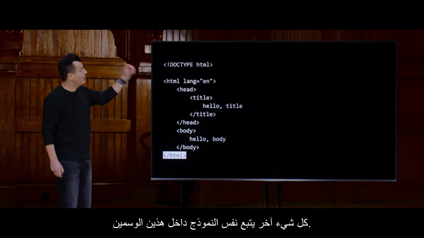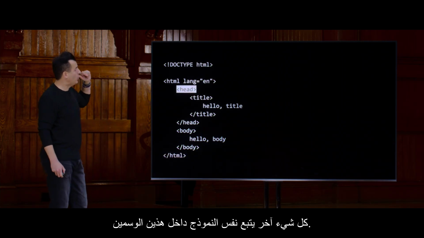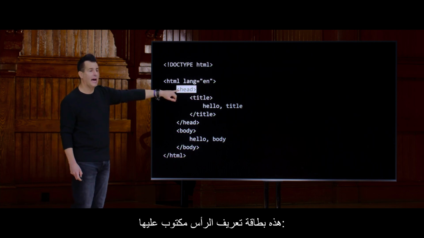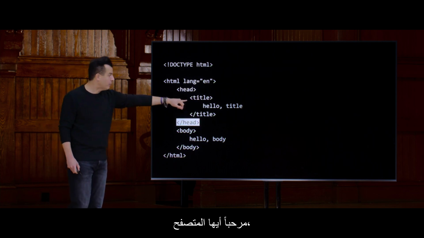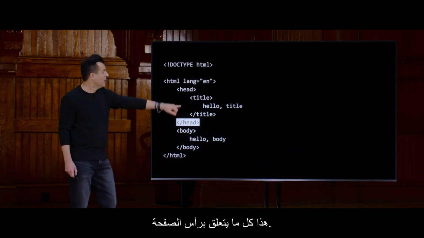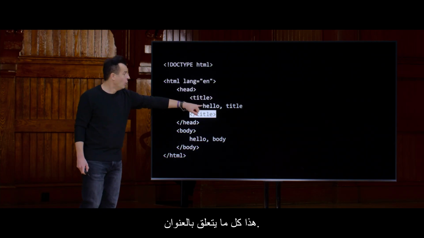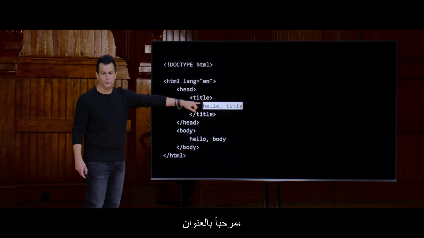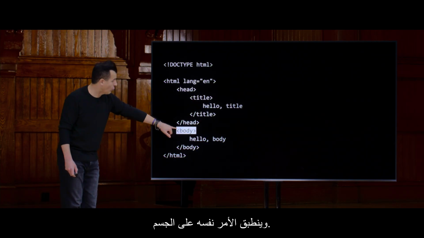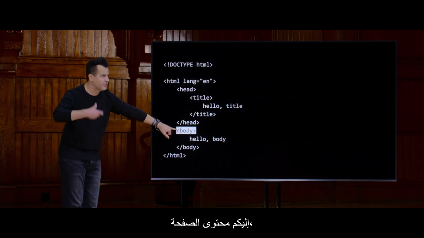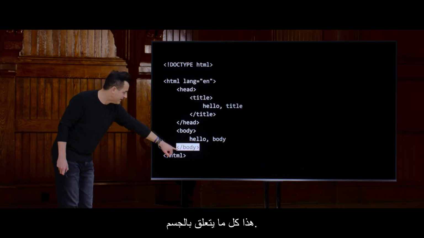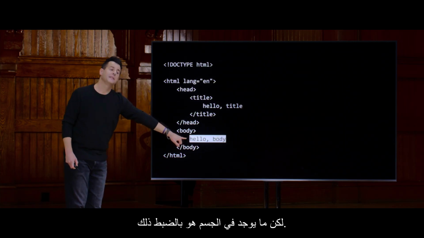Meanwhile, everything else follows the similar paradigm inside of those two tags. Here is a head tag that says, hey, browser, here comes the head of my page. Hey, browser, that's it for the head of the page. Hey, browser, inside of the head, here comes the title. That's it for the title. Well, what is the title? Hello, comma, title, just as I wrote in my code space. Same story for body. Hey, browser, here comes the body of the page, the 95% of the screen. That's it for the body. But what's in the body is exactly that.